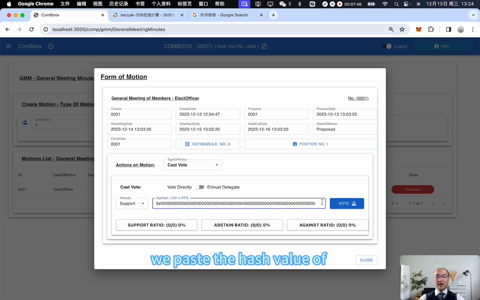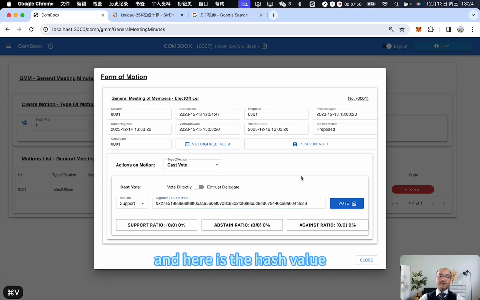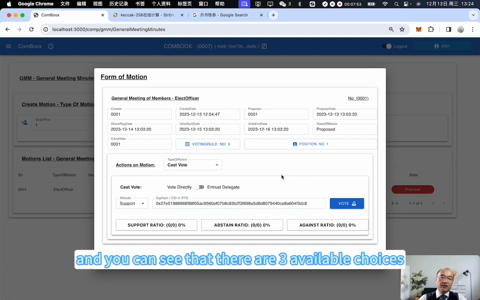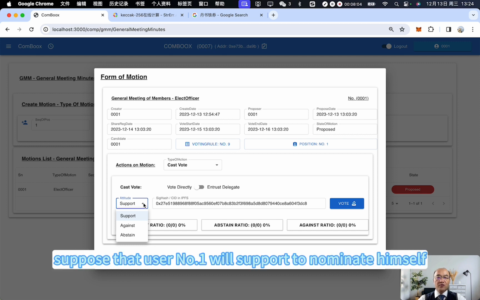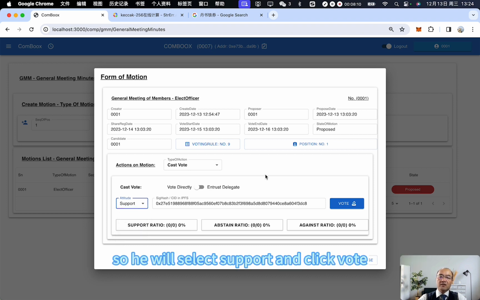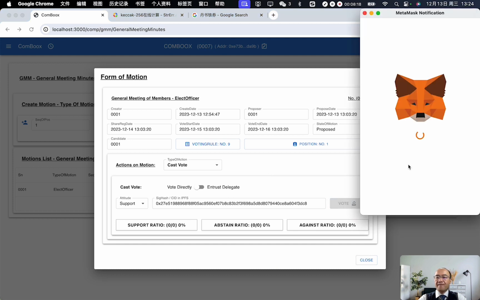We paste the hash value of the natural language we have input. And here is the hash value. And you can see that there are 3 available choices in this drop-down box, which are support, against, or abstain. Of course, user number 1 will support nominating himself as the chairman, so he will select support and click vote. And we confirm.